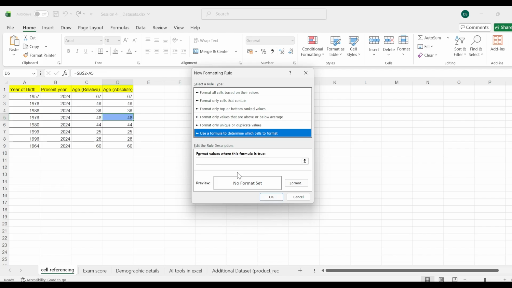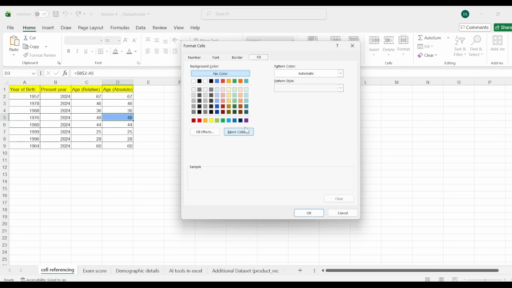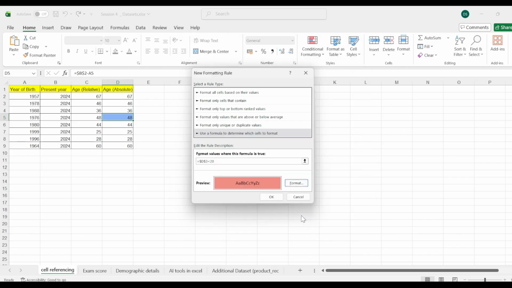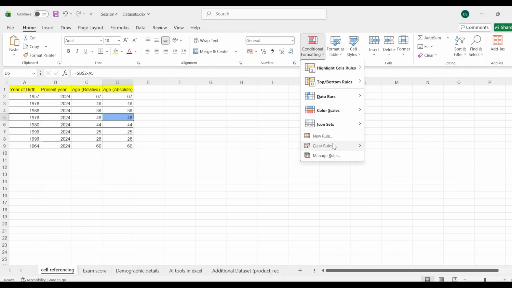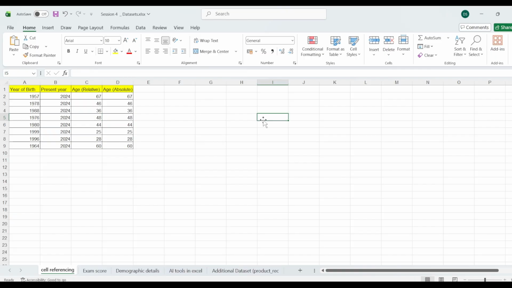Suppose again I do this with less than 20. If this is true, fill that cell with pink color. You can see it's not filled because that value is not true. So that is everything. Now you can clear the rule from the sheet. So just practice all of this regarding formatting, it will also be helpful in your visualization. Okay, so formatting is done.